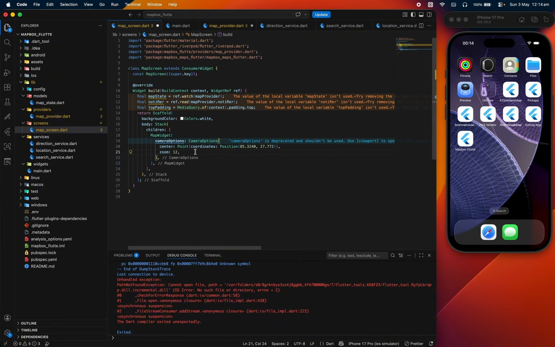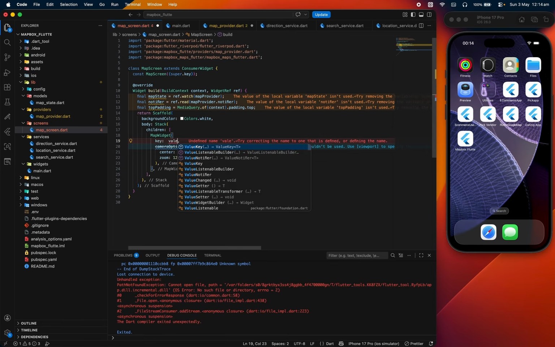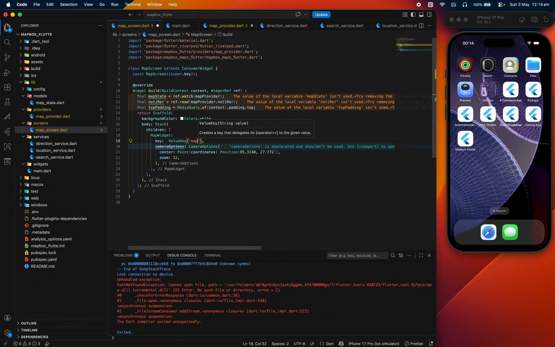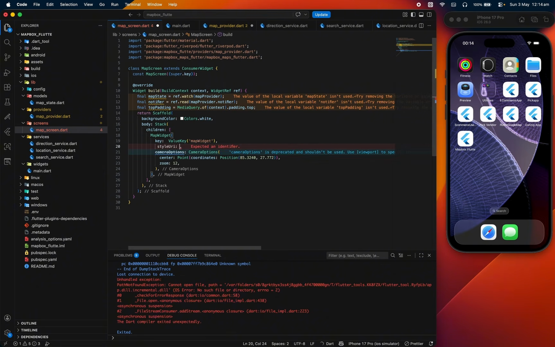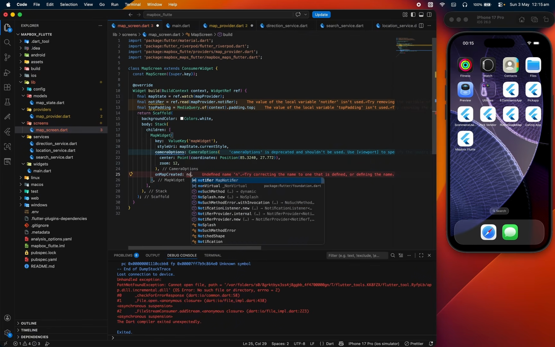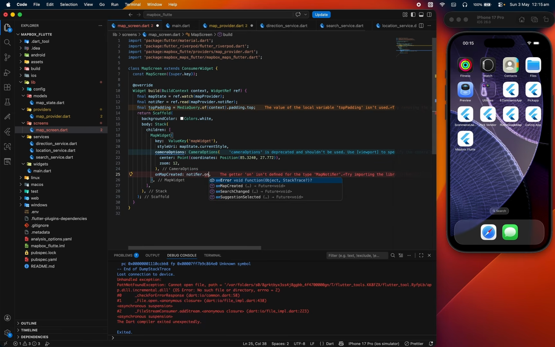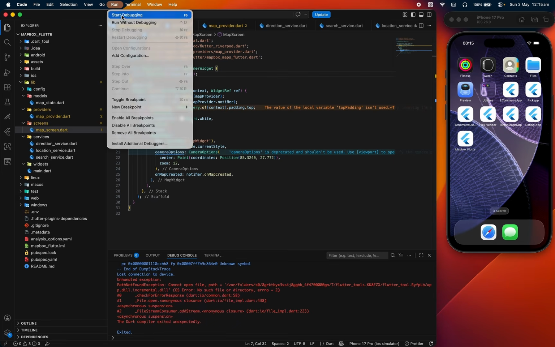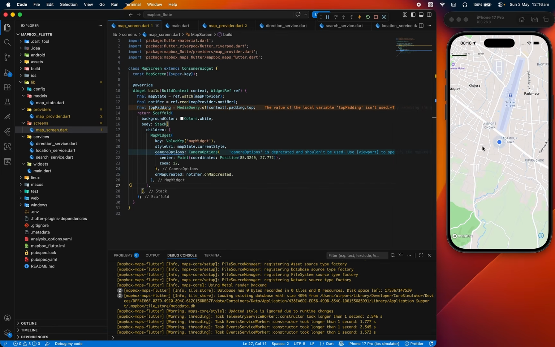Now in the map screen, first, I'll pass the key, which is a value key, and I'll give it the name map widget. After that, we need to pass the style URI, which will be map state dot current style from the map state. Next will be onMapCreated from the notifier dot on map created. Now let's run the app. You can see this blue dot appear and how the camera is moved.